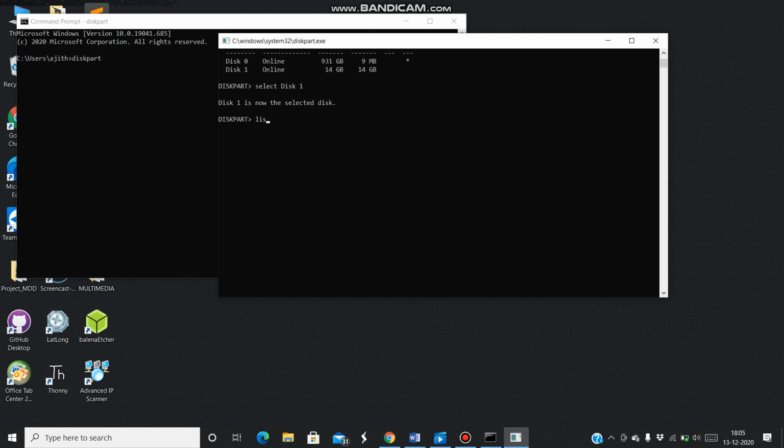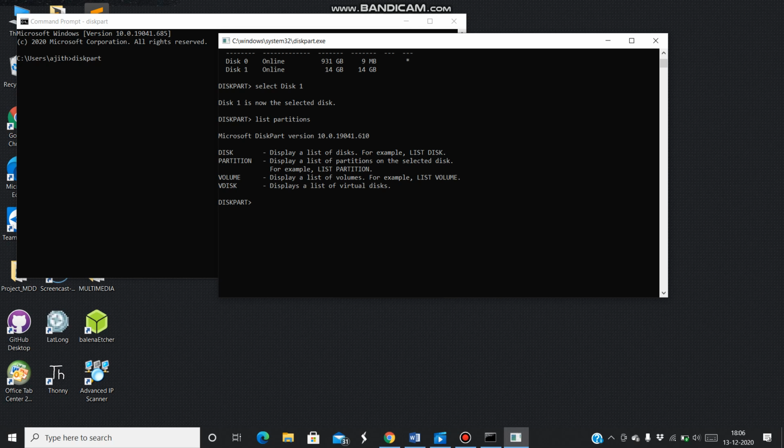Now you can list. Step two is clean it, or else first list partitions. Oh, sorry, partition. So there are no partitions on this disk.